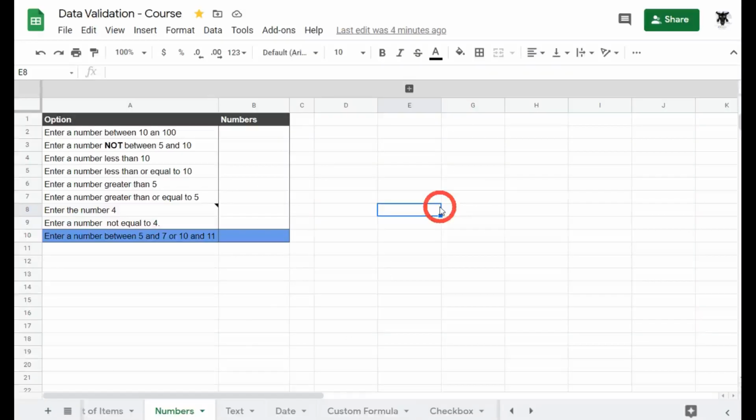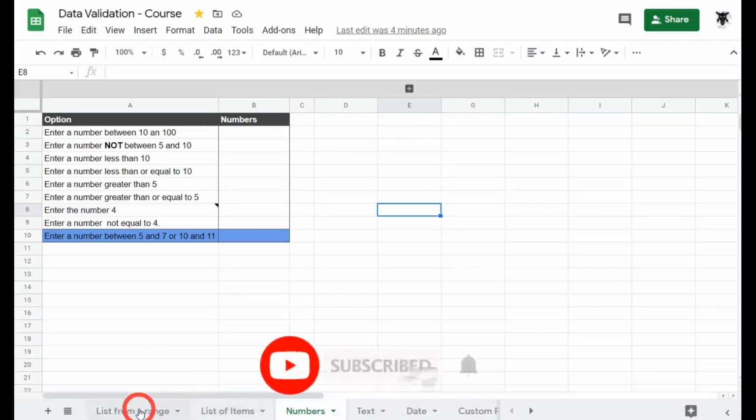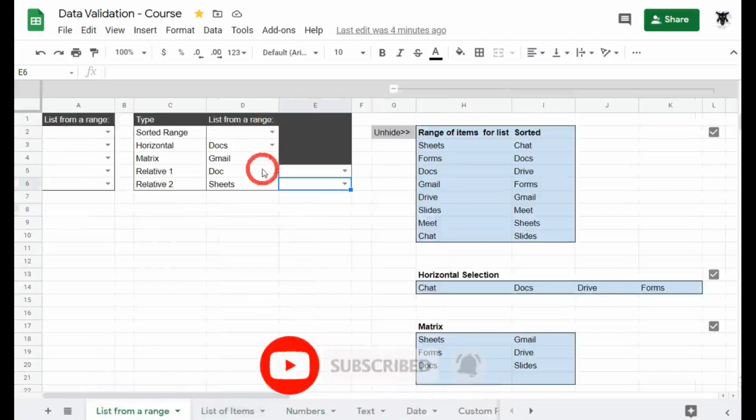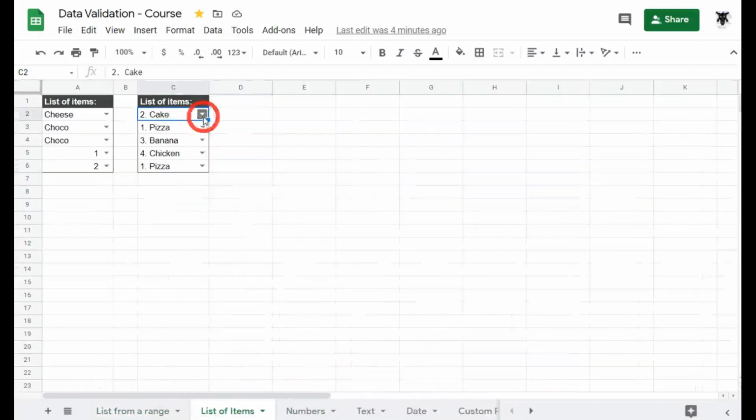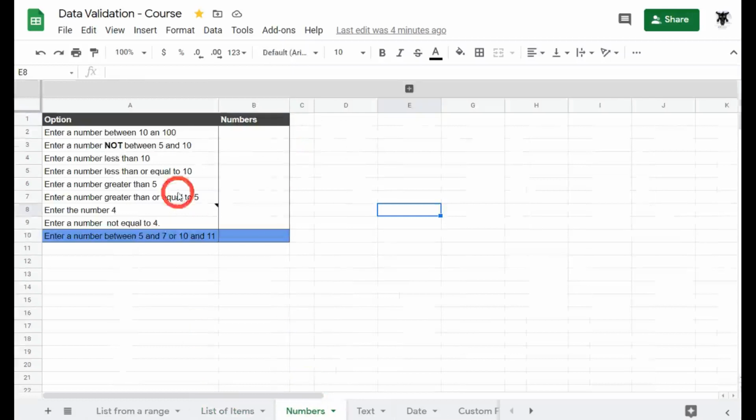In this Google Sheets data validation tutorial, we are going to cover numbers. Having looked at our previous two tutorials, which were, let me go down to the tab here, list from a range, where you can see drop-down menus and list of items and more drop-down menus. This is the first one in our category that doesn't actually have a drop-down menu. So what does it do?